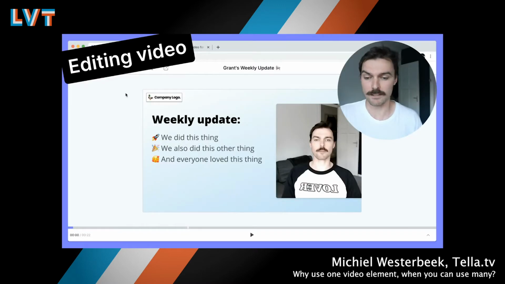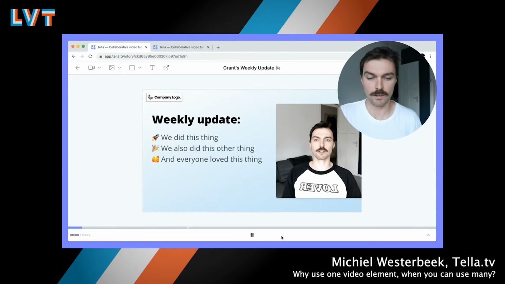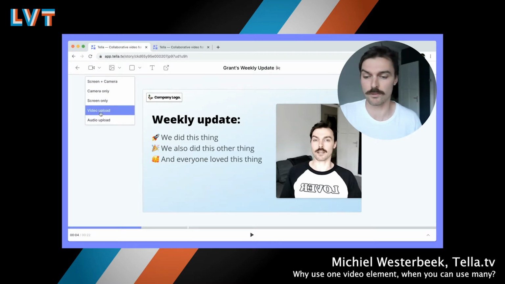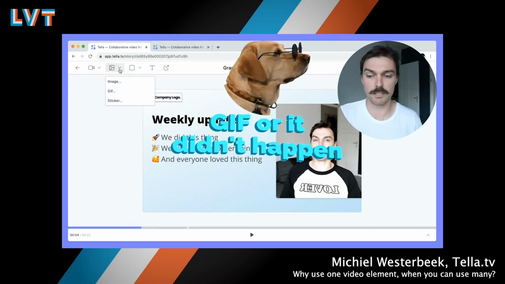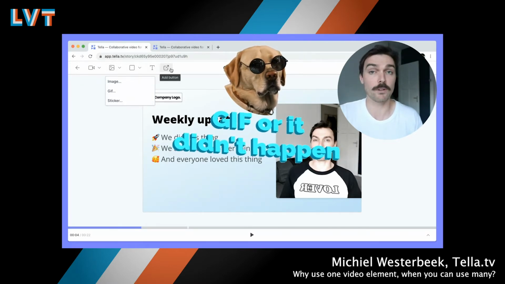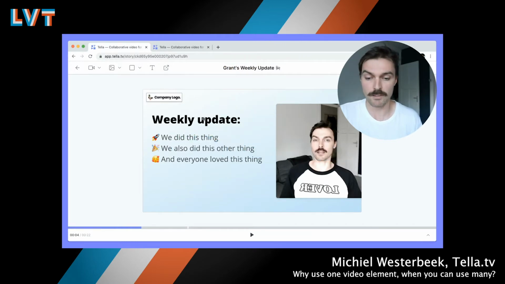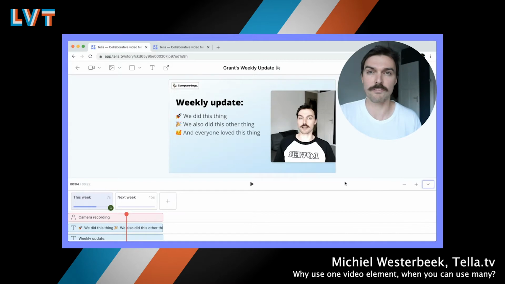So here we are in the Tella editor, and we've got a video that we're working on. You can see that we've got a camera recording there and some text on screen. Now, if we wanted to modify this, we could go ahead and add other video content like recordings or uploads. We can add GIFs, stickers, images, shapes, text, and even call to action buttons. On the canvas, you can select any layer, move that around so that you can design the layout the way you want. And then we can open up the timeline to fine-tune our video a bit more.